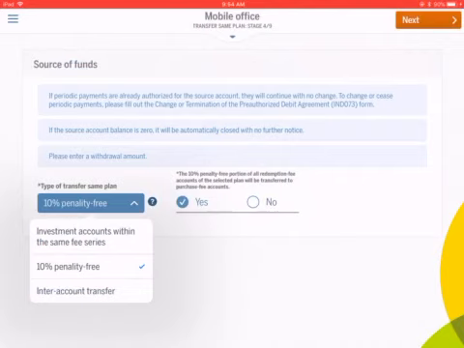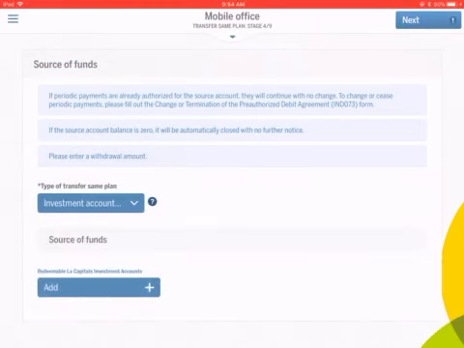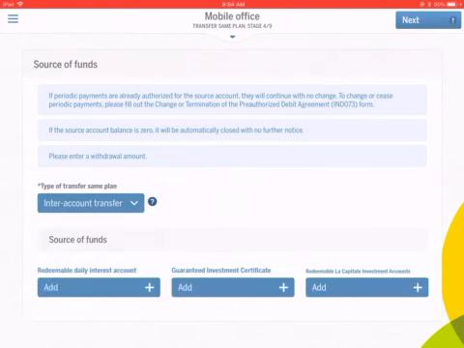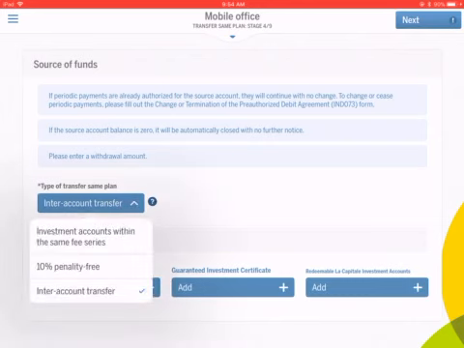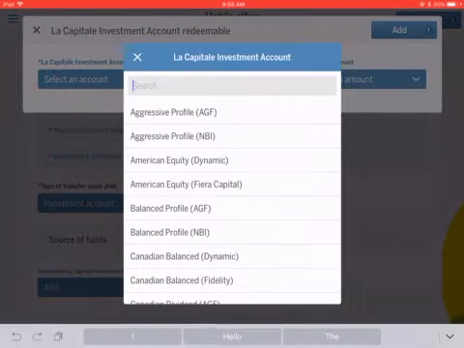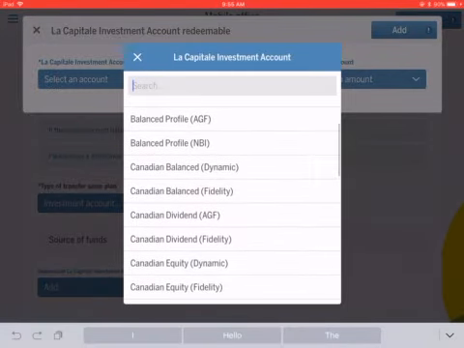If you wanted to move between funds and keep the same commission structure, then you would select this one here, investment account within the same fee series. Or if you wanted to move the inter-account transfer between two funds, but you wanted to go from one fund to another fund and maybe change the fee structure, then you would use the inter-account transfer. So we'll just keep it simple and say we're just going to switch it, and we're going to keep the same commission structure. So this would be the source of what's being switched.